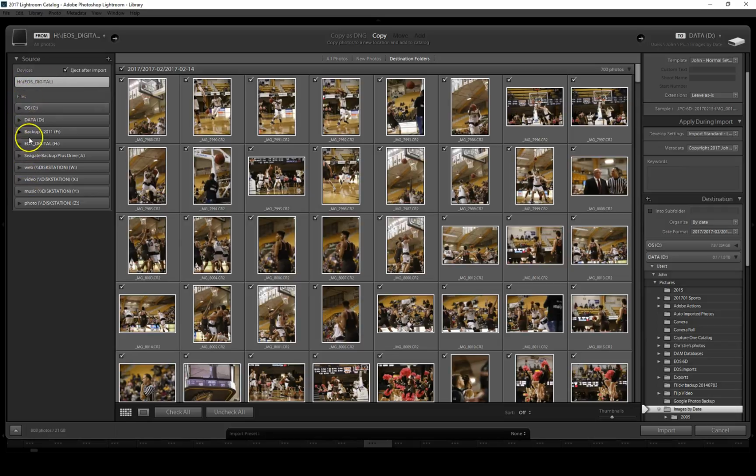You can navigate through any of these. These are all different hard drives I have. Find where your files are. Just navigate to them. And then the second step is to tell Lightroom where you want to put the files. We have a few different options up here. This top bar tells us where we're coming from. In my case, I'm coming from my drive H, which is my card.